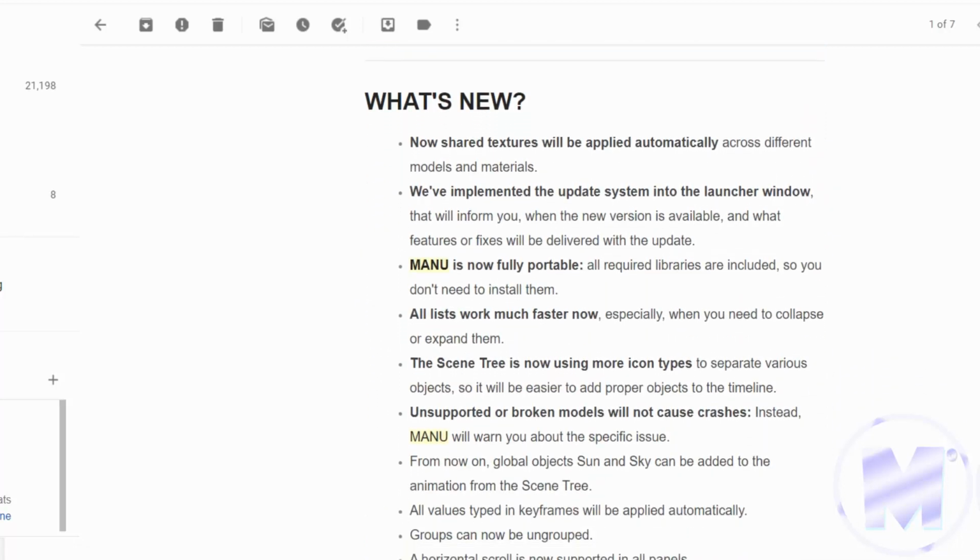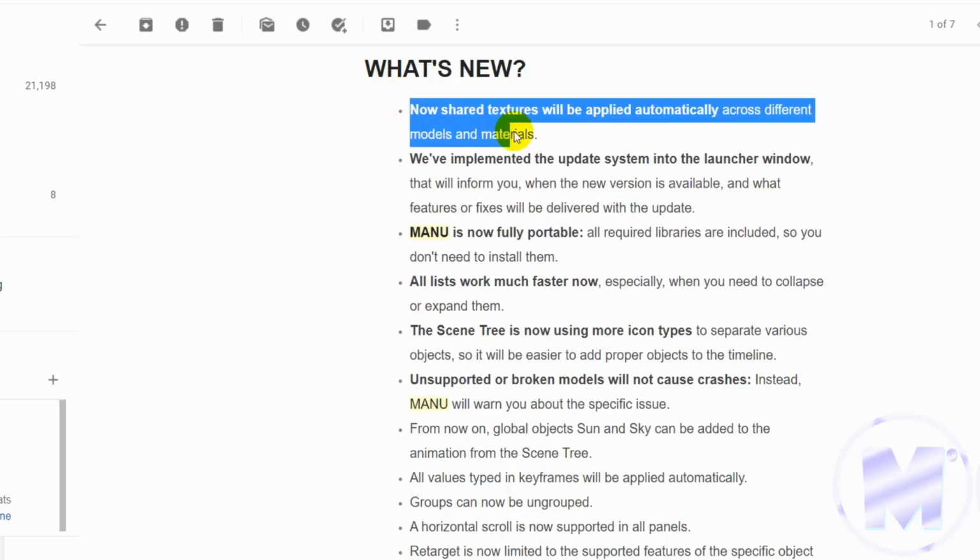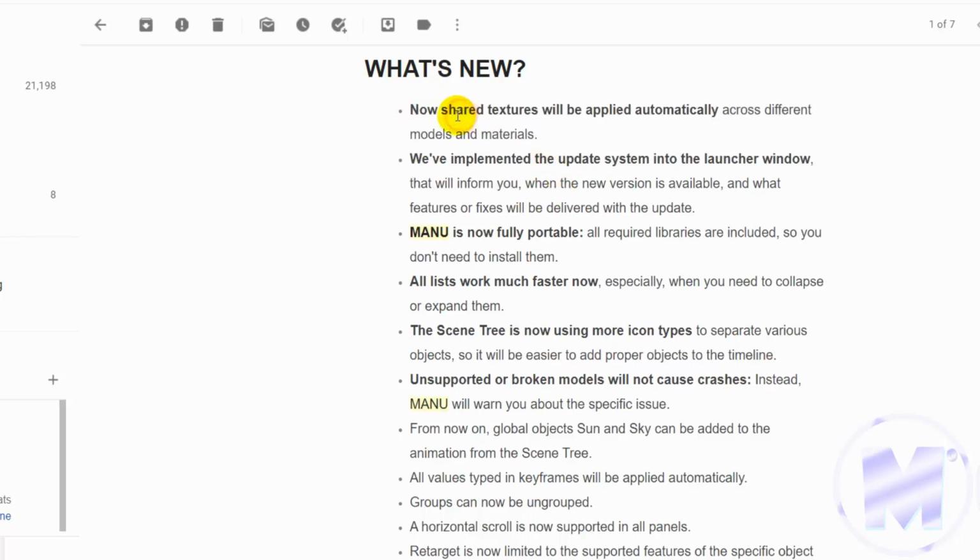To check exactly what they've added or what improvements they've made, you are going to have an email sent to you once you get to their website and leave your email behind so that you can download the game engine. According to Manu Video Game Maker, shared textures will now be applied automatically. So now you can apply textures automatically across other 3D models.